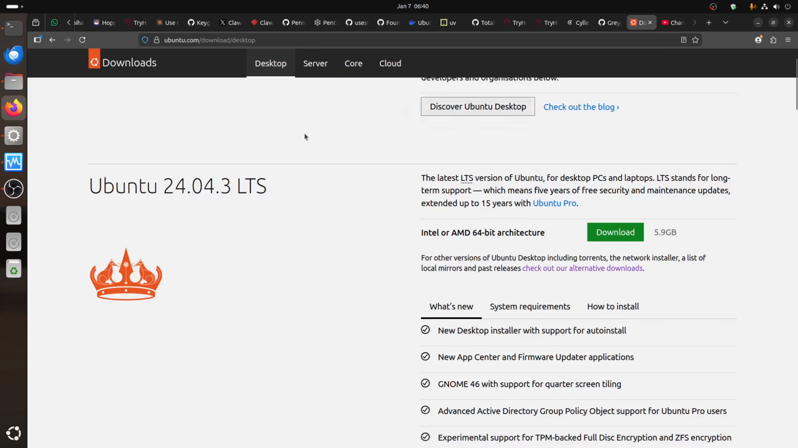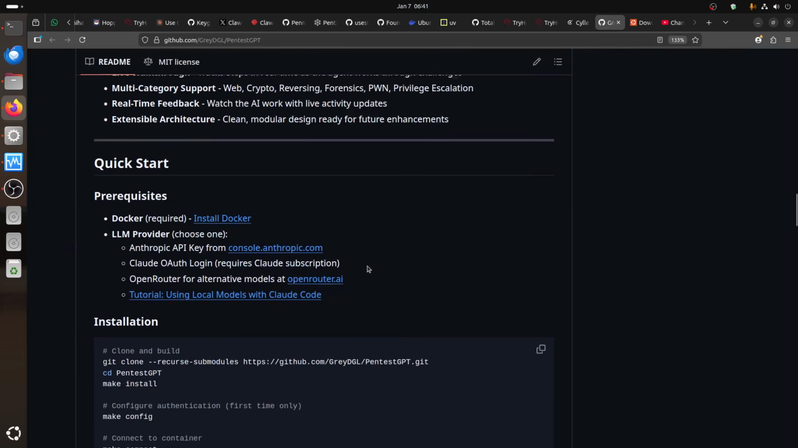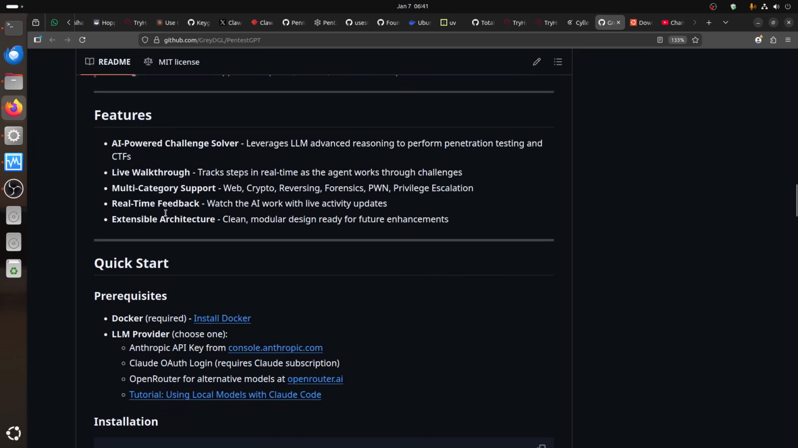Now the steps to install, as you follow this one. Of course you need git, you need make. It will start, then config, then connect, and then of course that's the follow, and you need your API keys. You need to get them.